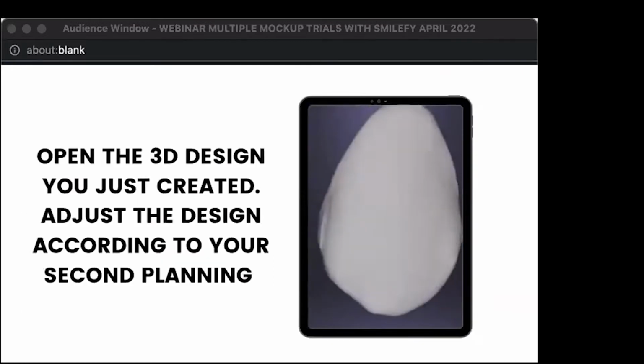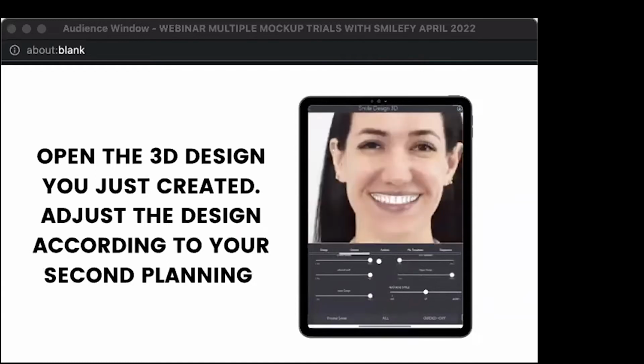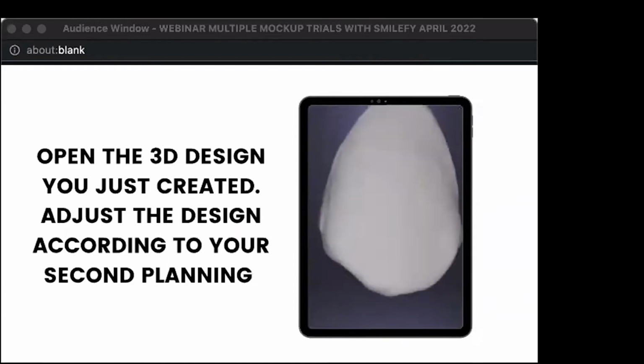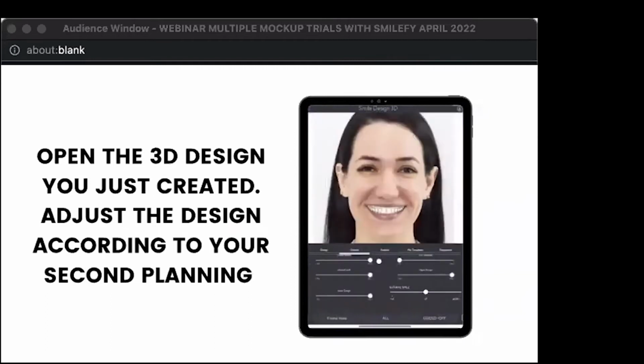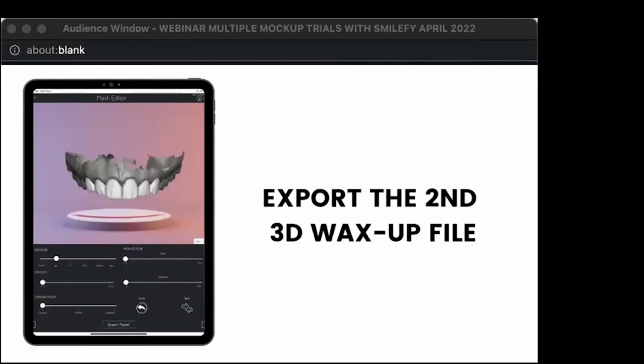Then to create a second wax-up, instead of initiating it from scratch, you simply open that same 3D design, make the adjustments, and export the second 3D wax-up file. So here, I'm going to now open my Smilefy iPad version.